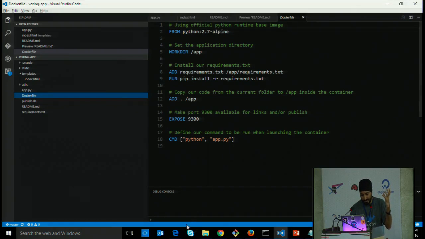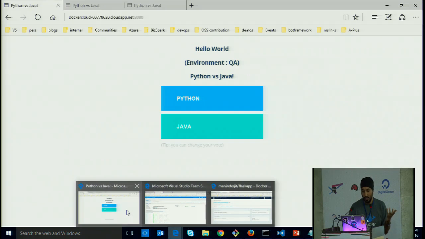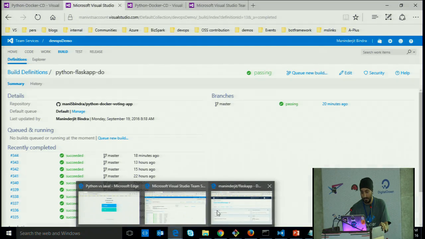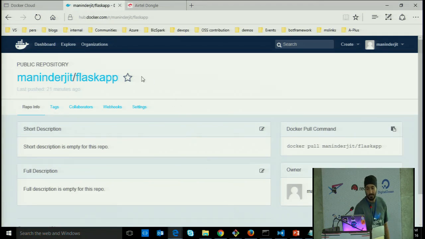When you build this container image, you can push it to a repository. The repository we'll be looking at today is Docker Hub, which is the public repository. This Flask app which we ran today, I pushed the latest version around 21 minutes or some time back. So this is my app. If you run this same command on any Docker host, as I ran, you will get the same application running, right?